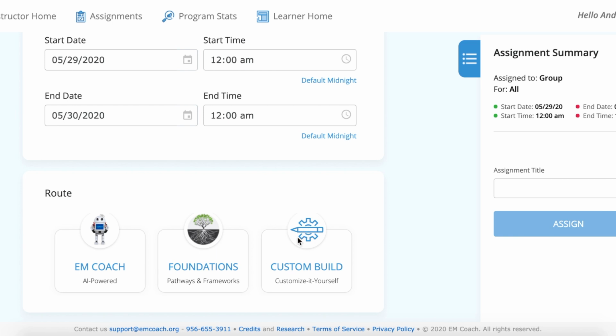So whether you're picking the custom build or using the coach route or starting foundations in that very first week, we're able to deliver all three of those important components, and we think that is essential during your boot camp as well.